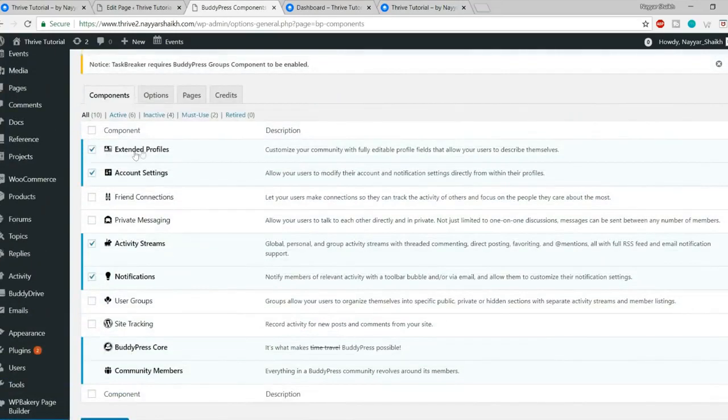The first option is extended profile. So whether you want to customize your community with fully editable profile fields. Now these fields will allow your users to describe themselves. So they can have their bio, they can type in about themselves and so on. So yes, we want to enable this feature.